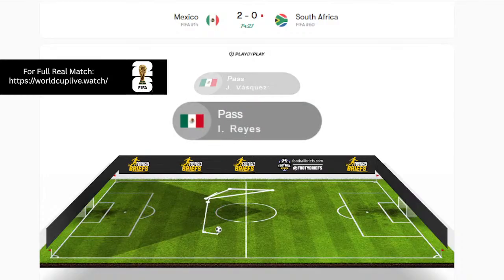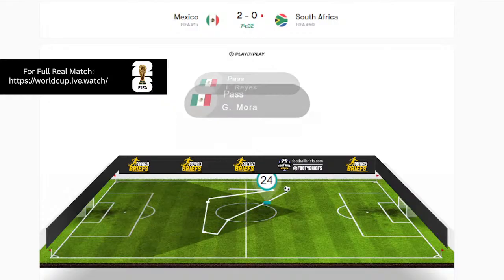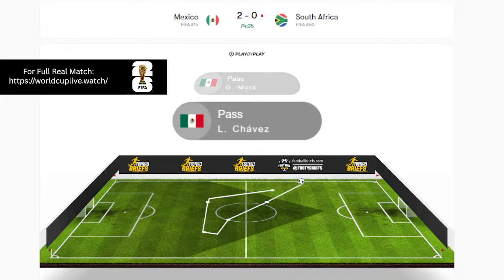Vasquez is on the ball. Chavez asking for it. Receives it, a couple of yards behind halfway. Tapped left footed. Quinones back to the feet of Vasquez in Mexico. Nice and comfortable on the ball.